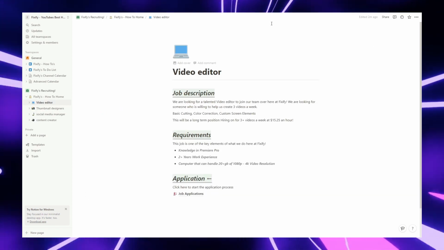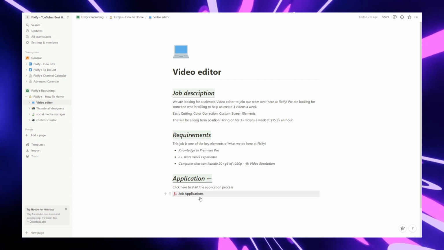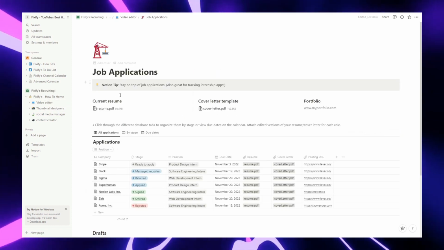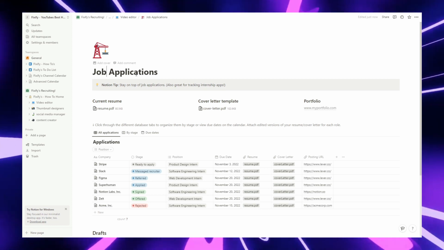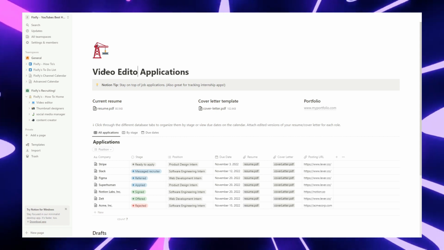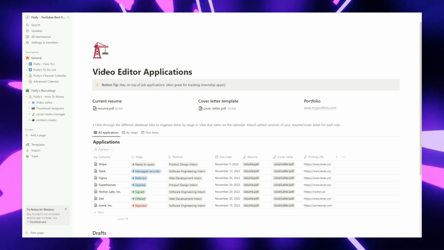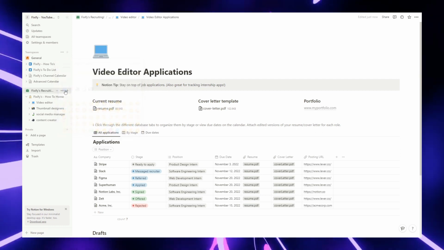Coming back over to the video editor page, you can see right here, it did change that to job applications. Click back on that. And here we go. So we are going to customize this a little bit. Instead of what it says, job applications, we're going to put video editor applications. Come over here, change the icon once again to the computer.